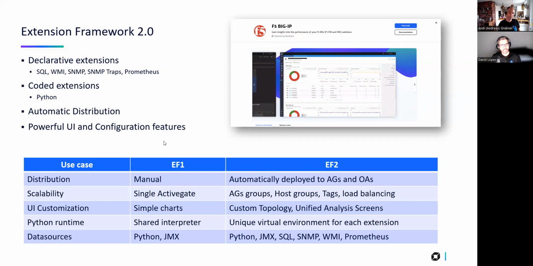All right, so I just put a table here so we can have an idea of what changed from EF1 to EF2 and why we should care about EF2. It's objectively better than the EF1 version of the framework, especially around the data sources that we have now. For most use cases, we don't need to use Python now, because we support so many different data sources, SQL, WMI, SNMP, and Dynatrace can even in the future introduce more data sources, right? This is a very modular system that we have now, which is kind of cool.